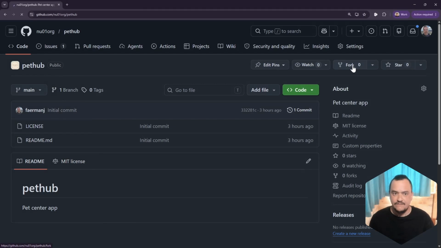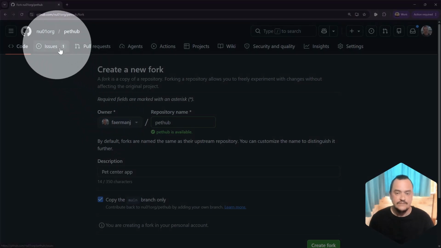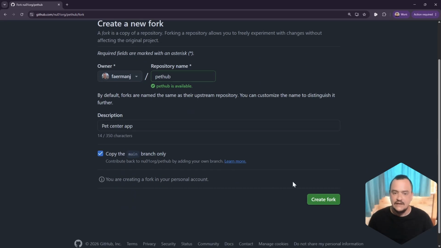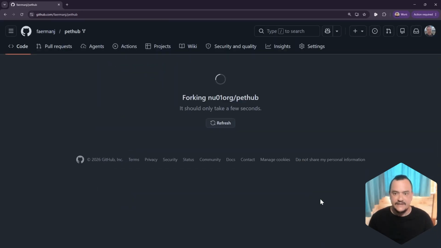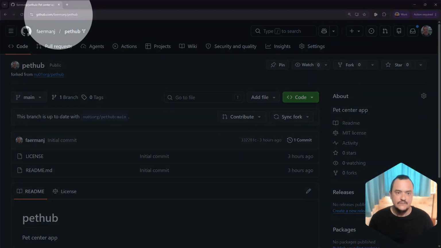I'll click the fork button, and here you can see that I'm forking to my own user from the new one org. And I'm only forking the main branch. I don't need to copy all the branches, all the variations that other people may have built. I'm gonna work with the main branch today. And there it is. It just takes a moment, and we're gonna have the code in our own user, right?